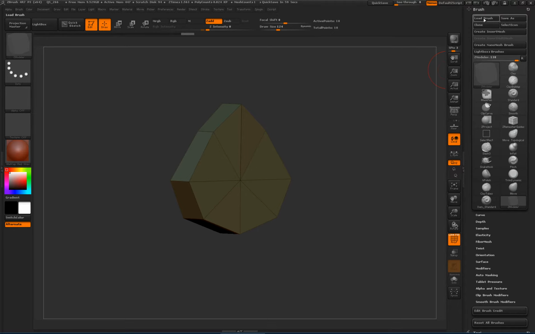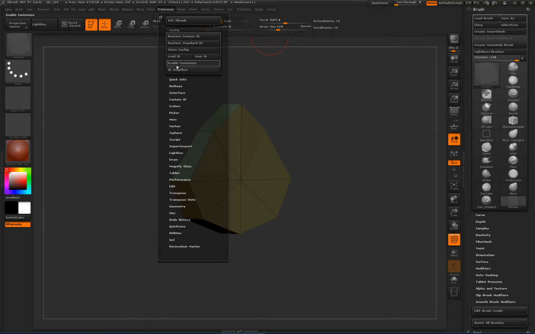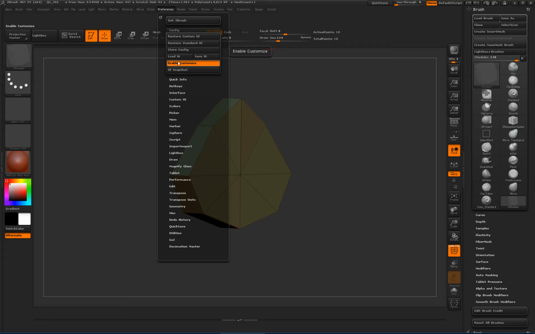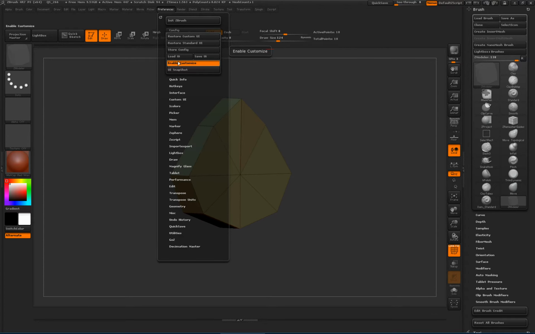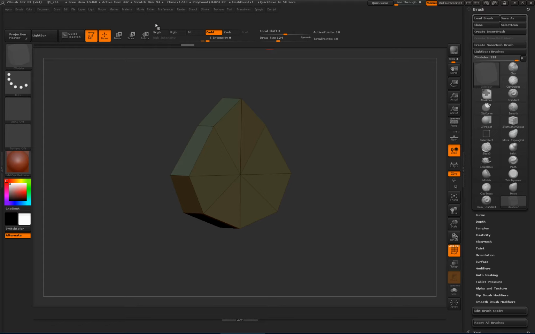Yeah, so basically once that's docked on the right side, you then have to go to Preferences, Config, Enable Customization. As soon as that happens, you get a couple of extra spaces to load. So you can load a bunch of extra stuff across the top of ZBrush, or across this little bar down here.